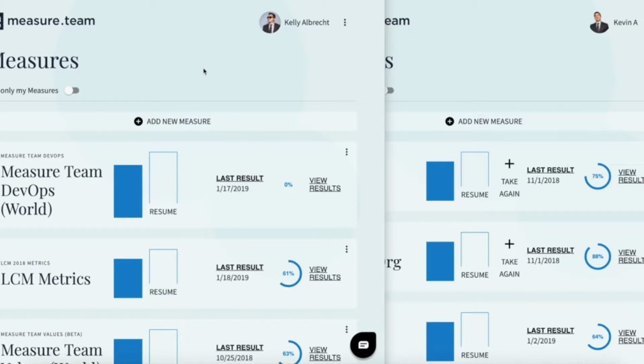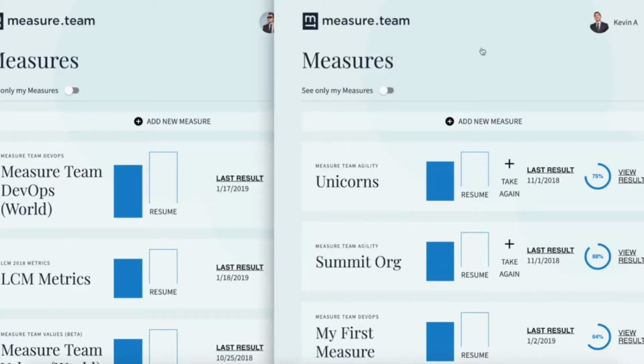What I have here is two windows, one on the left where I'm logged in as myself and one on the right where I'm logged in as a test version of myself. And the first thing I want to show you is how to add a new measure.